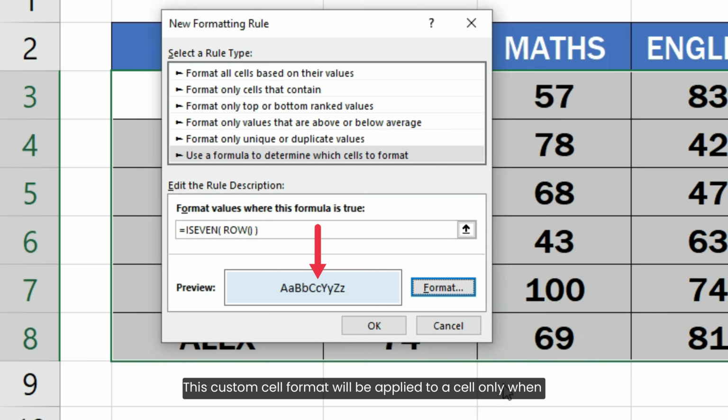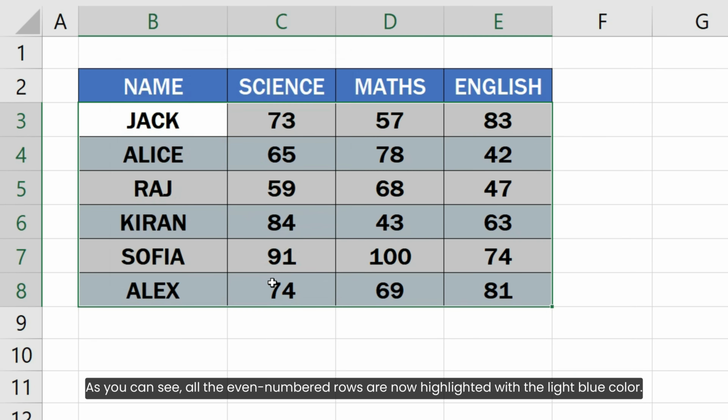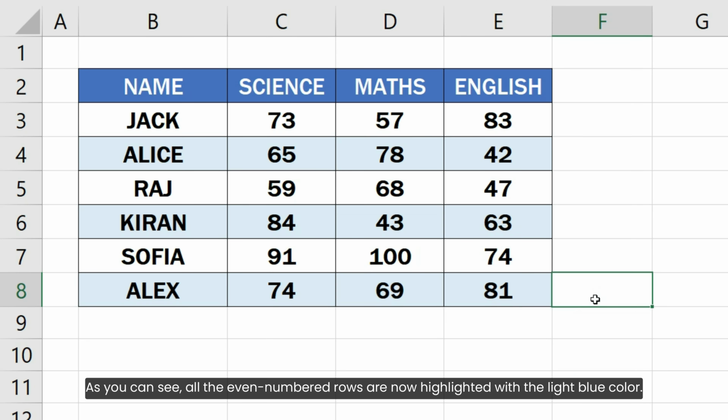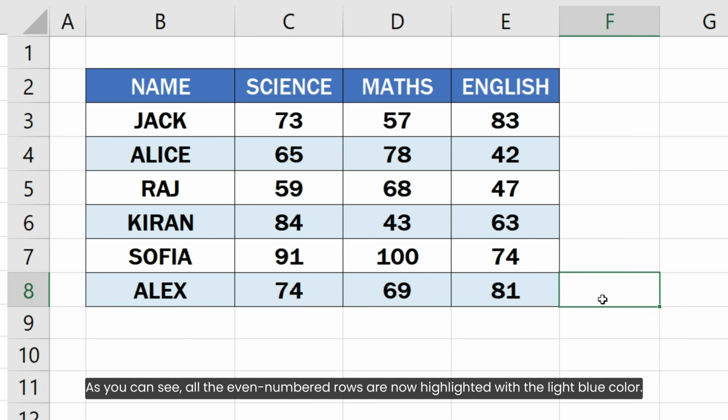This custom cell format will be applied to a cell only when the formula we entered returns true for that particular cell. In this case, this format applies when the current row number is even number. Click the OK button to close the Conditional Formatting dialog box. As you can see, all the even numbered rows are now highlighted with the light blue color.